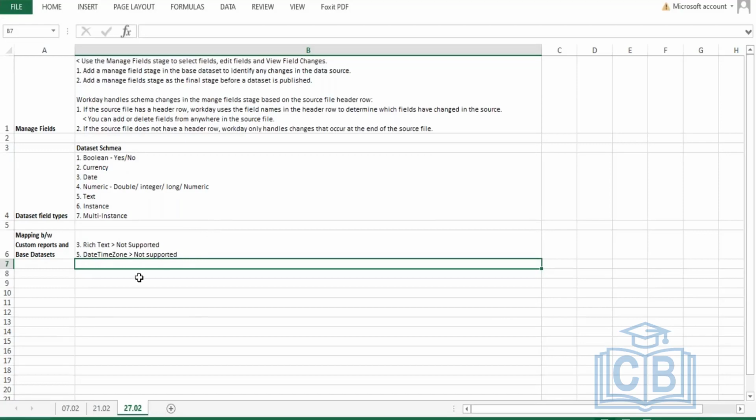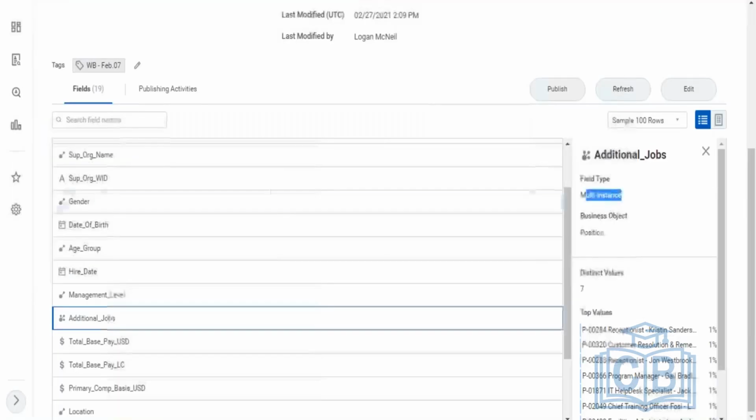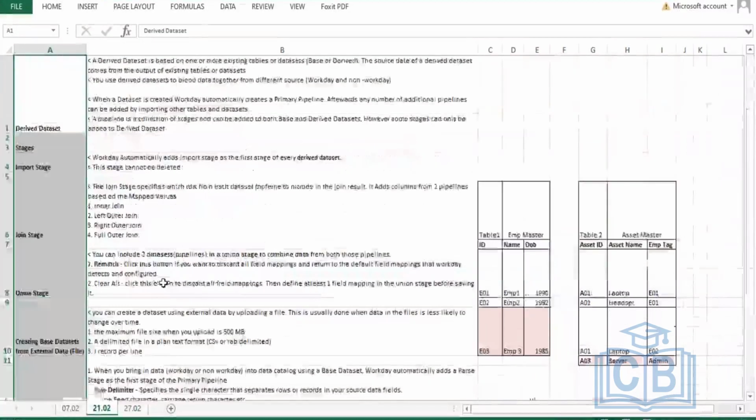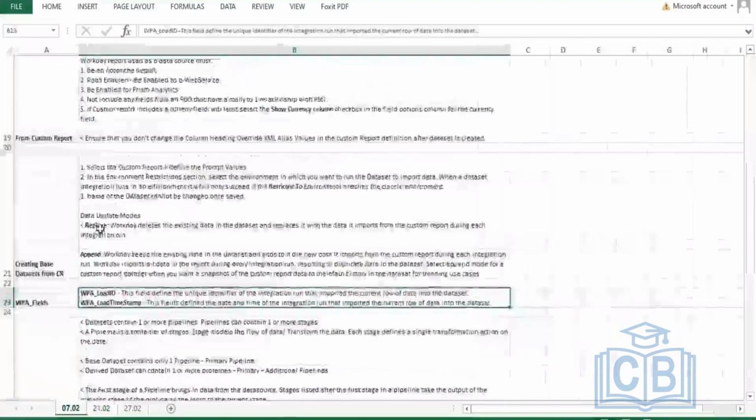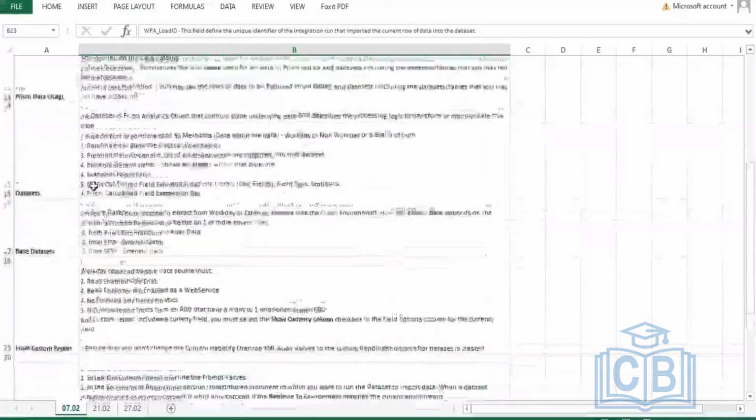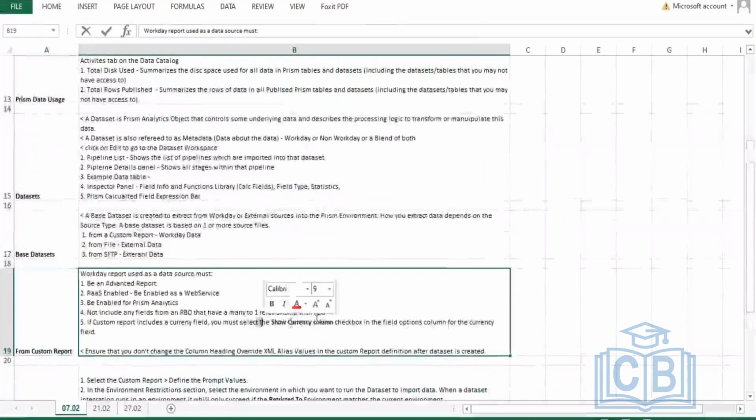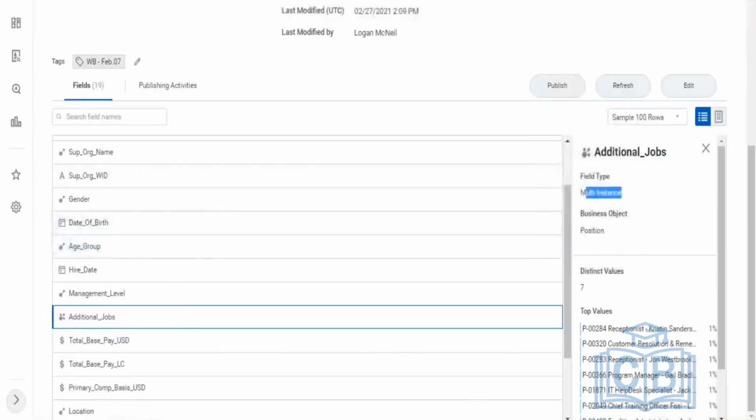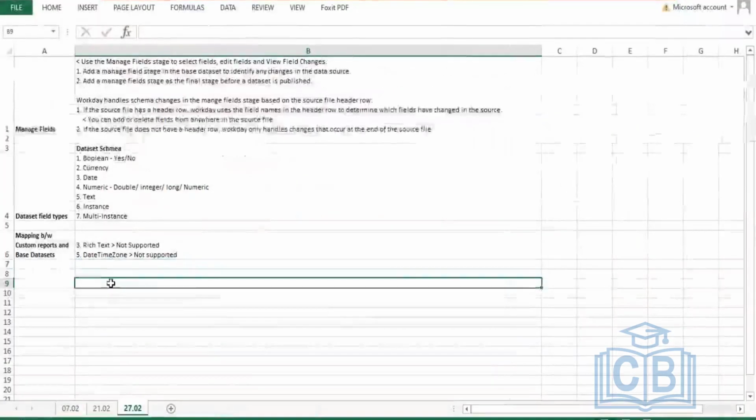With respect to currency, you can have any kind of currency field, not just for a custom report but for external data as well, as long as the currency field has a code. That is why, when we created our custom report initially, one of the prerequisites was that Show Currency Column should be checked. This is how Prism Analytics identifies that this is a field of type currency.